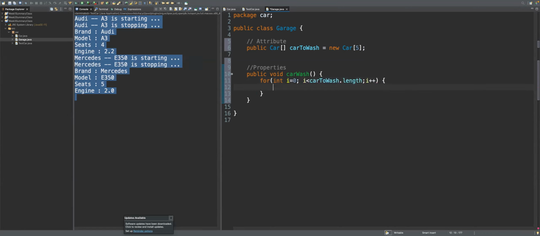Got it? So I'm going to just loop around the main list of cars, because I want to keep on washing the car at a time. Okay. So let's just see how we can start the car washing. Basically, car washing means what? We're just going to display some data, not more than that.